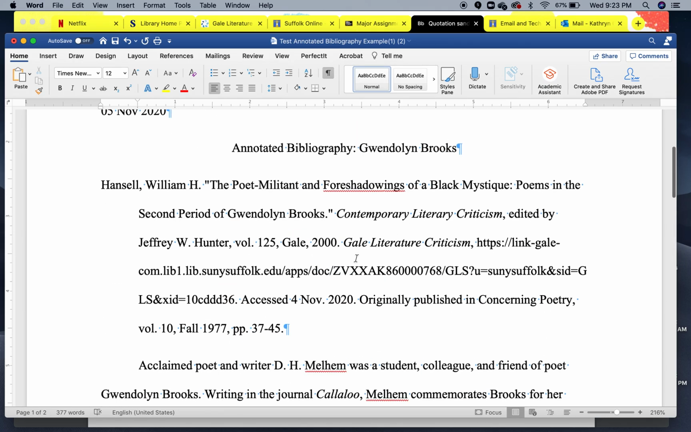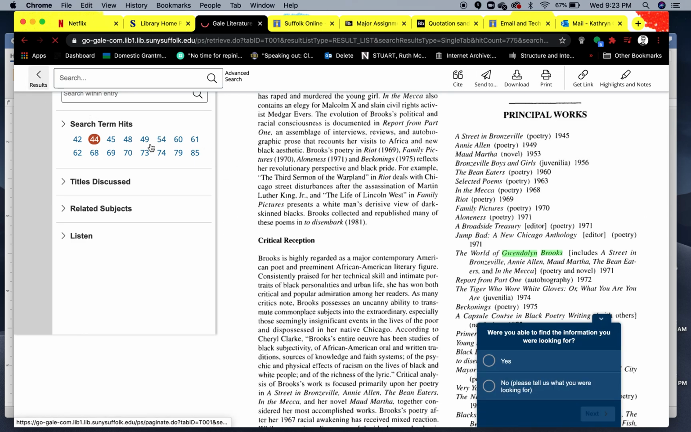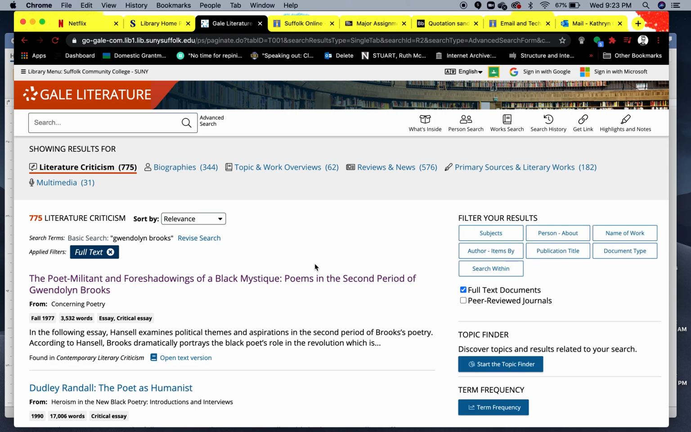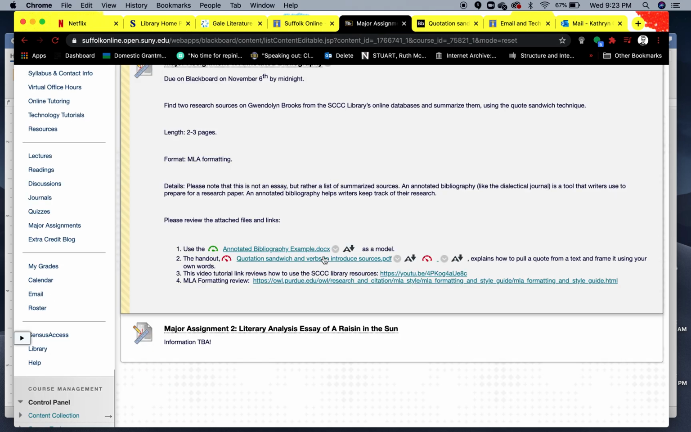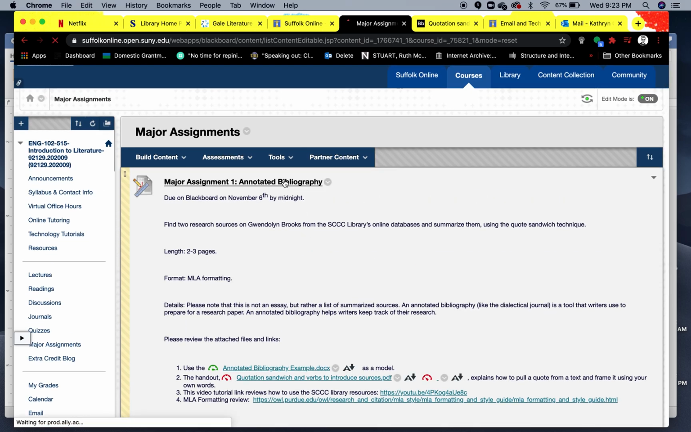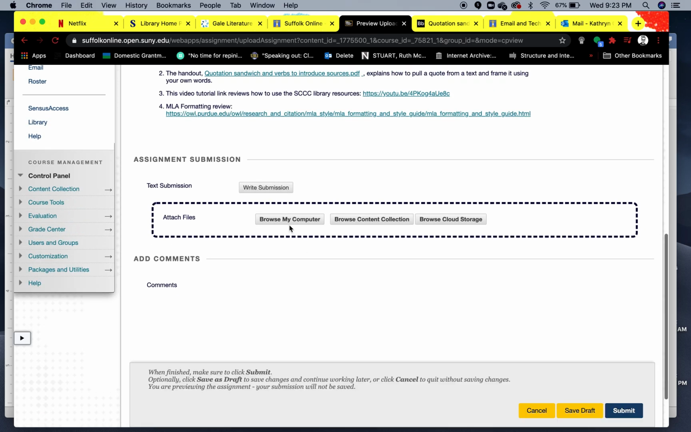Once you have 1 citation done, find another research source by going through the same exact process you just went through. Once you have 2 research sources that are properly formatted, once you have at least 1 or 2 paragraphs summarizing those research sources, then you can go ahead and save your annotated bibliography and submit it as a Word or a PDF file by clicking on Major Assignment 1, Annotated Bibliography, and Browse My Computer.